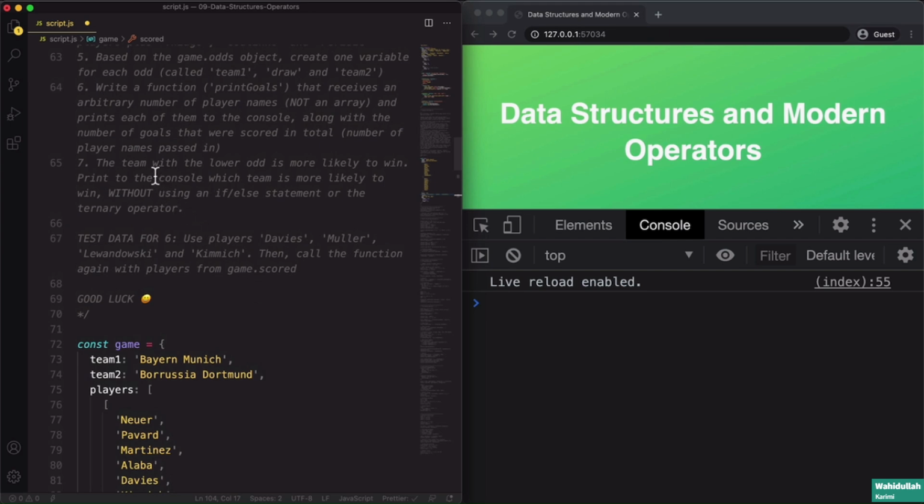Finally, we assume that the team with the lower odd is more likely to win. And so now your task is to print to the console which team is actually more likely to win, but without using an if-else statement or the ternary operator.